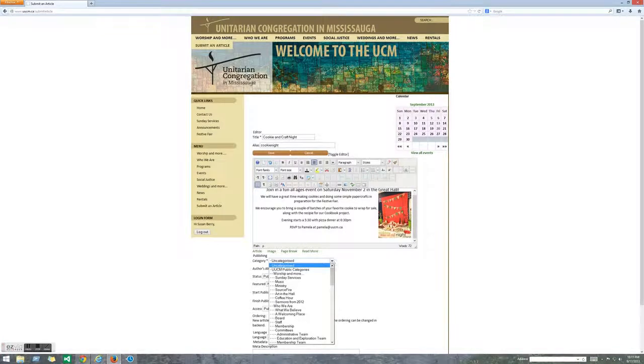Next, I need to categorize the article, so I know where it's going to show up in the website menus. This is an announcement about the craft night, so I'll categorize this event under the announcements. I'm giving it my own author's name. It is to be published. It's not to be featured, so it's not going to show up on the front page.